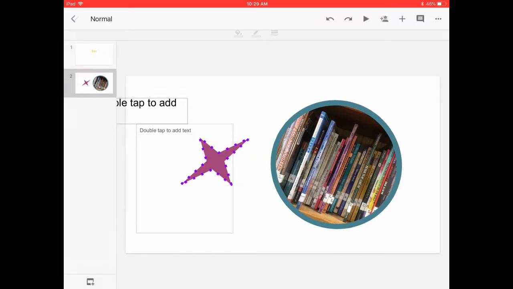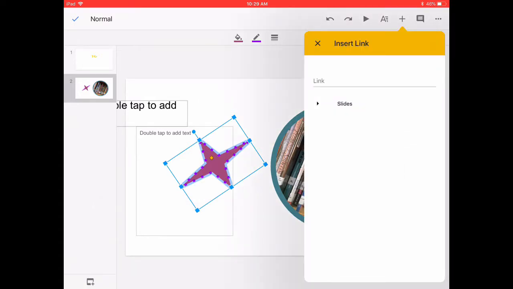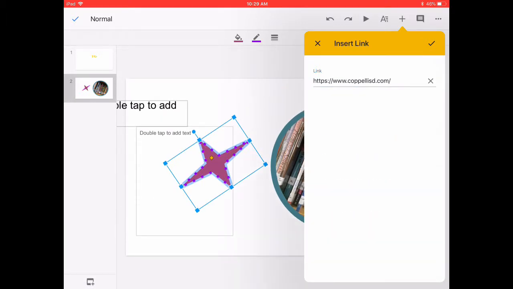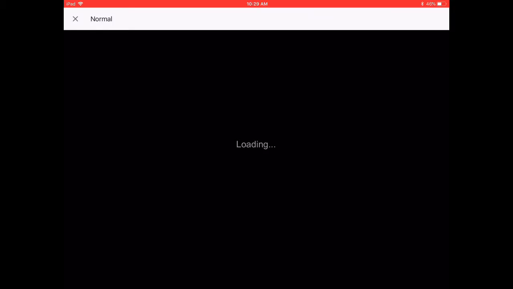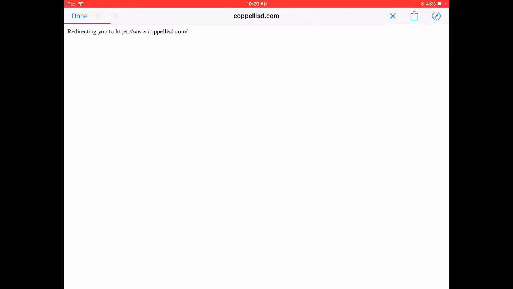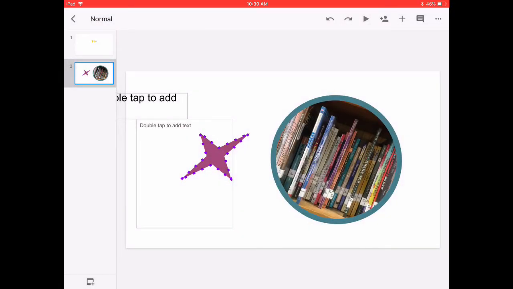Now that I have my image, I want to add the link. So I'm going to go back up to the insert and select insert link. For this example, I'm going to connect to the Coppell ISD website. That's the correct website. Check that little check mark. And now go to the present mode, present on this device. I can see that once my presentation opens up, if you tap that image, it will take you to our district website. So that's how you can insert a link to an outside source.